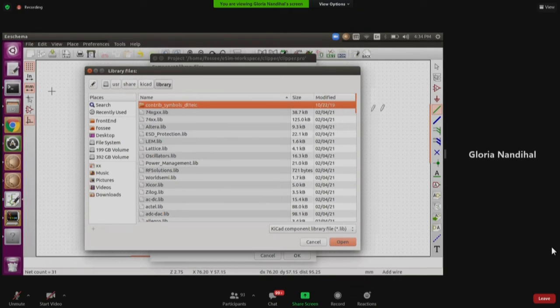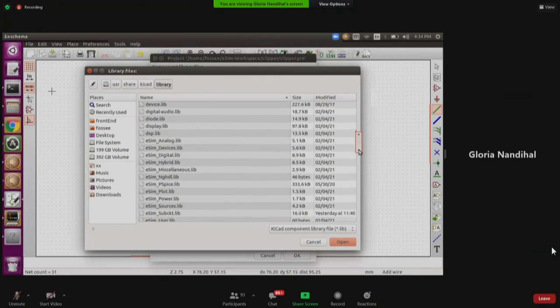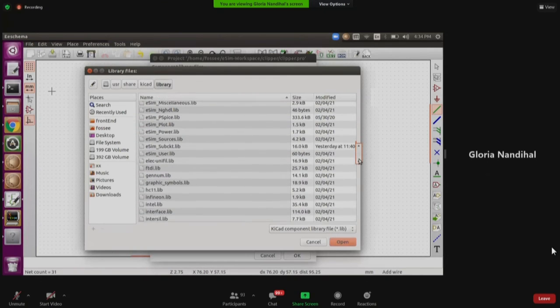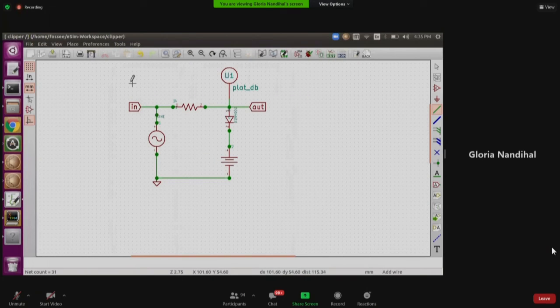All these libraries are available, not only eSim_PSpice, eSim devices, even when you're doing subcircuit and all. So you'll be modifying these files itself, even if you're doing NGHDL, subcircuit or device, all these library files only you're modifying, right? Was I clear? Was I able to clear your doubt? Okay. So now let me show one more example where I had to replace the component with eSim devices.